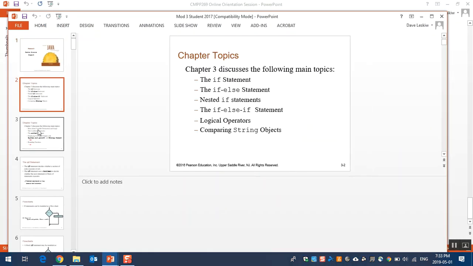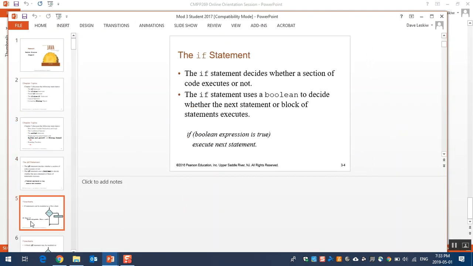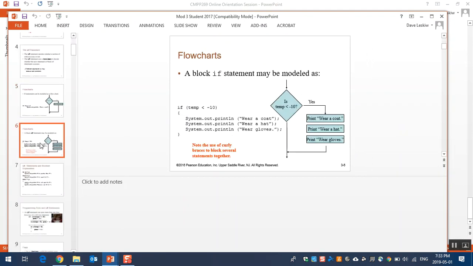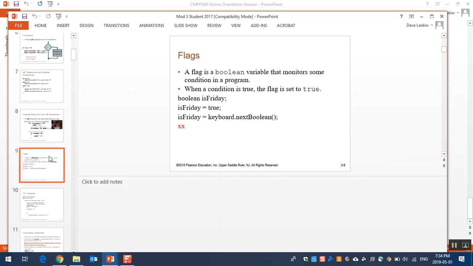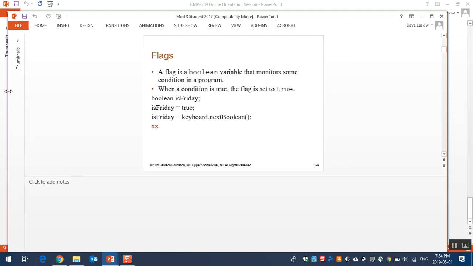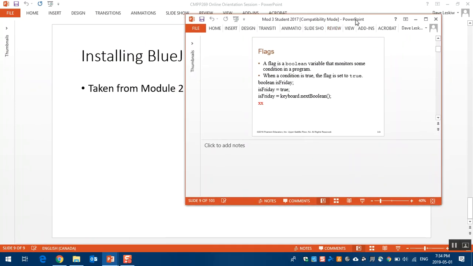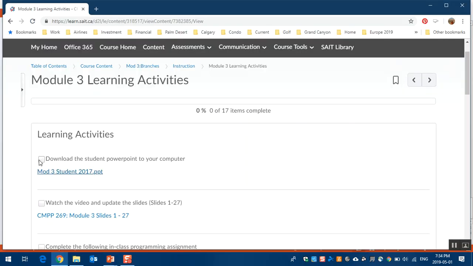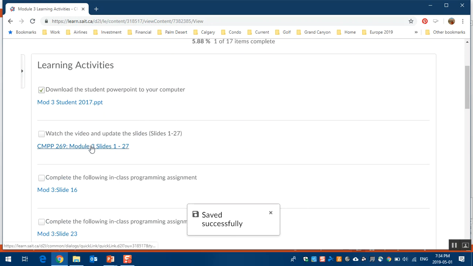So what you'll notice in the student PowerPoints is there are little places where there are these little red X's. Okay? They're basically places where I am going to fill in some code as we go through the video. So what you probably want to do is have that window open. So we did the first task, so we check it off. Then it says watch the video and update the slides.